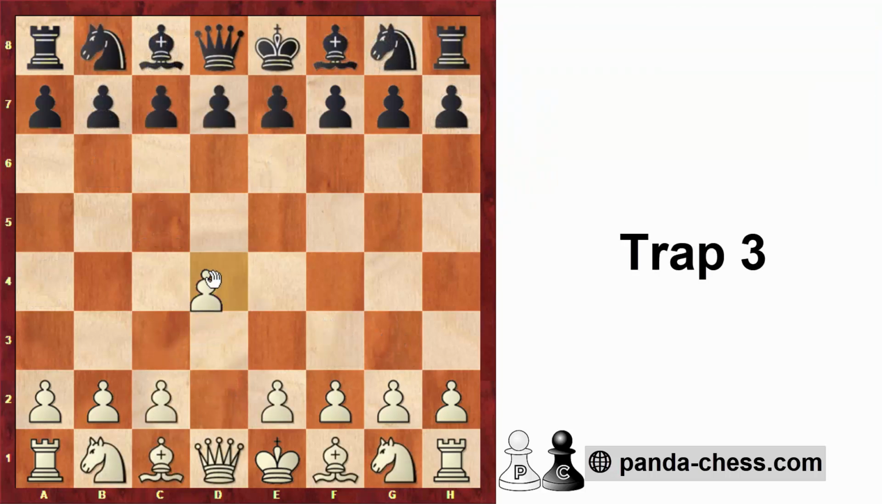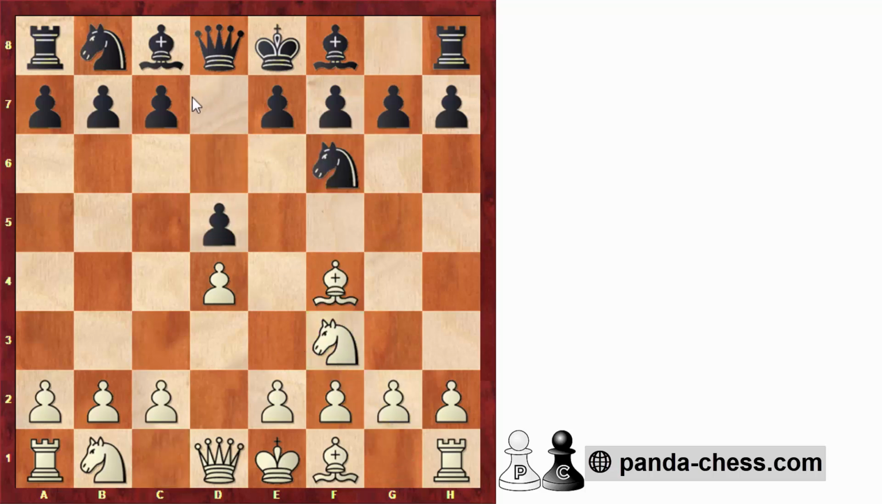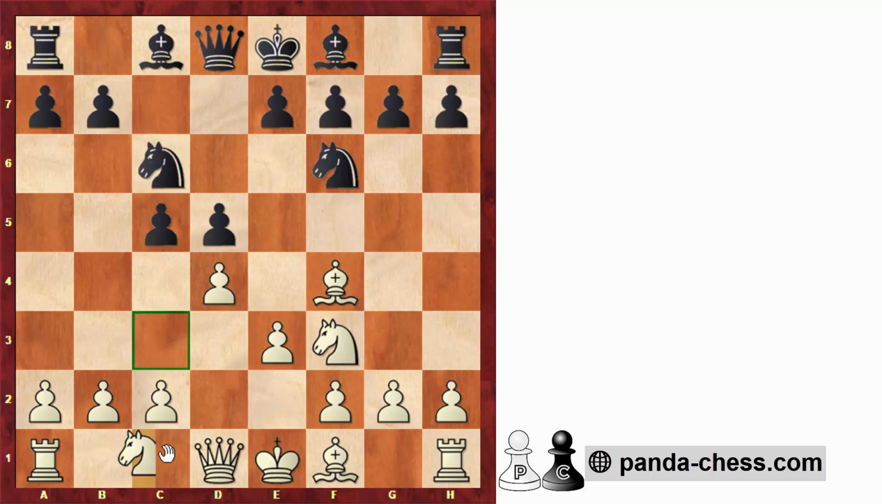In the next trap, we're going to see a position where black tries to develop the bishop on c8 early on, after d4, d5, bishop to f4, knight to f6, knight to f3, c5, e3 and knight to c6, knight b to d2 and bishop to g4. So black is developing the bishop and pinning the knight.